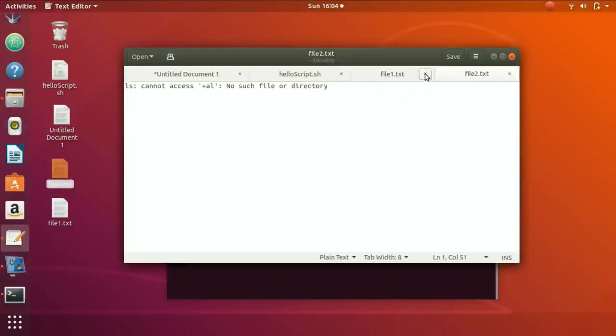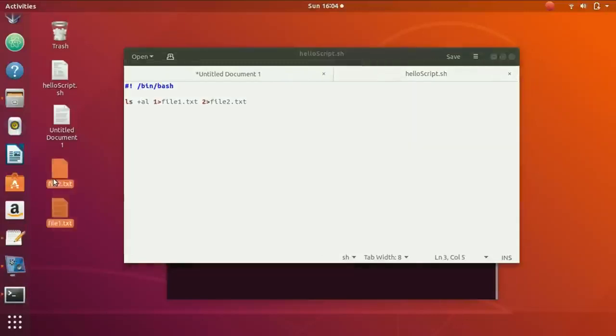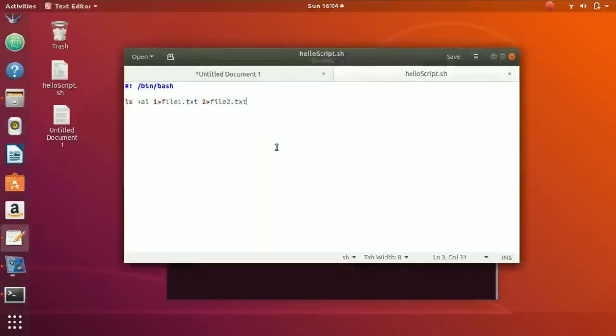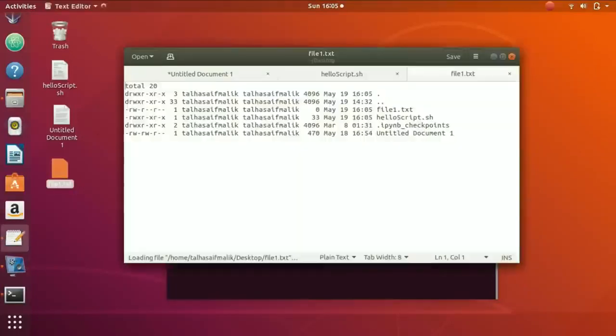You can also transfer the standard output to one file. So let's say we delete these two files, and we just write the redirection without specifying anything. What's going to happen is that it is going to automatically assume that this file is the standard output file, okay? So if we save this and run our script, you can see that it has created file 1 and it has the standard output inside of it.